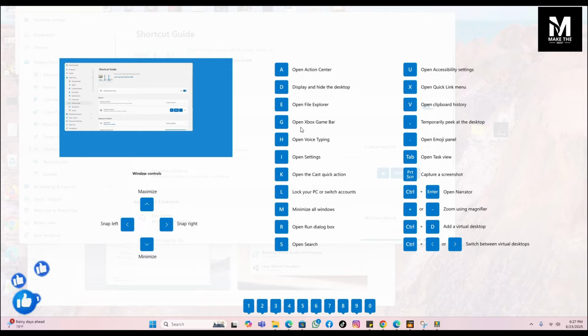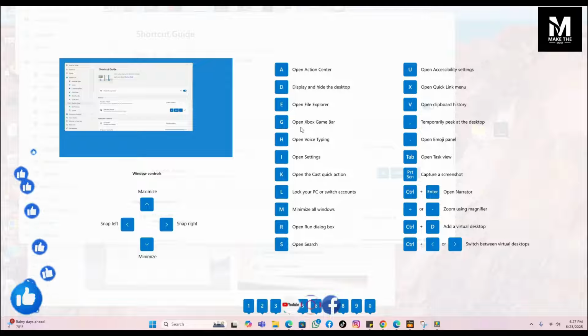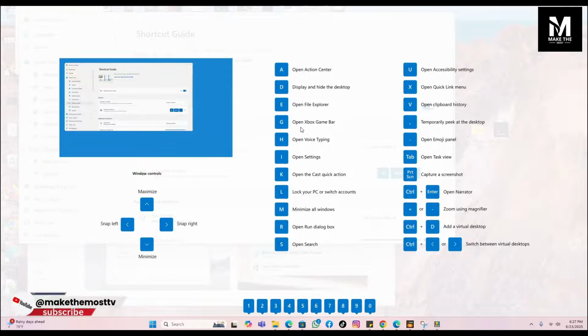Open PowerToys, and by default on the dashboard it is turned on. So all you do is press and hold the Windows key and use the alphabets to display the desktop, to open File Explorer, to open the clipboard history, to use the Windows key with the arrow keys to snap windows, and a lot more as you are seeing on the screen.